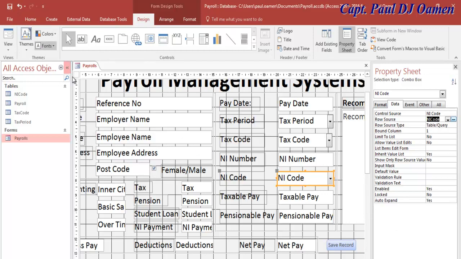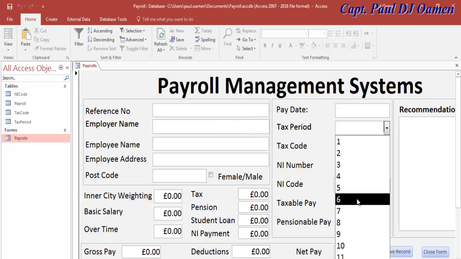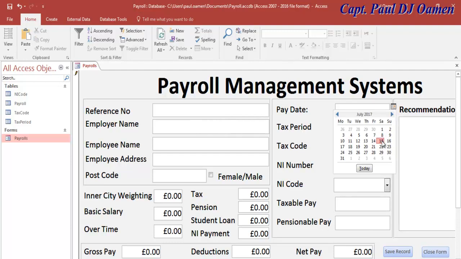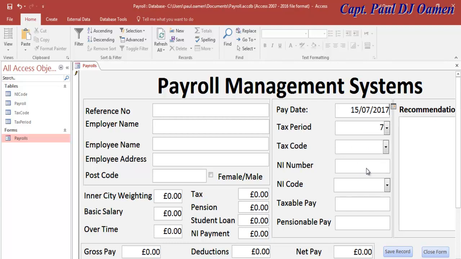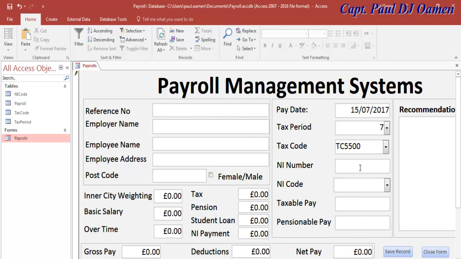So that is that, all done. The NI number, we just enter the number, whatever number of the employee. Okay, let's run it and see how that's going to look. Okay, we have tax period. The tax period for this year, for this month, is 7th, and the month is July. And tax code, the national insurance number, we can just make that up, NI whatever.